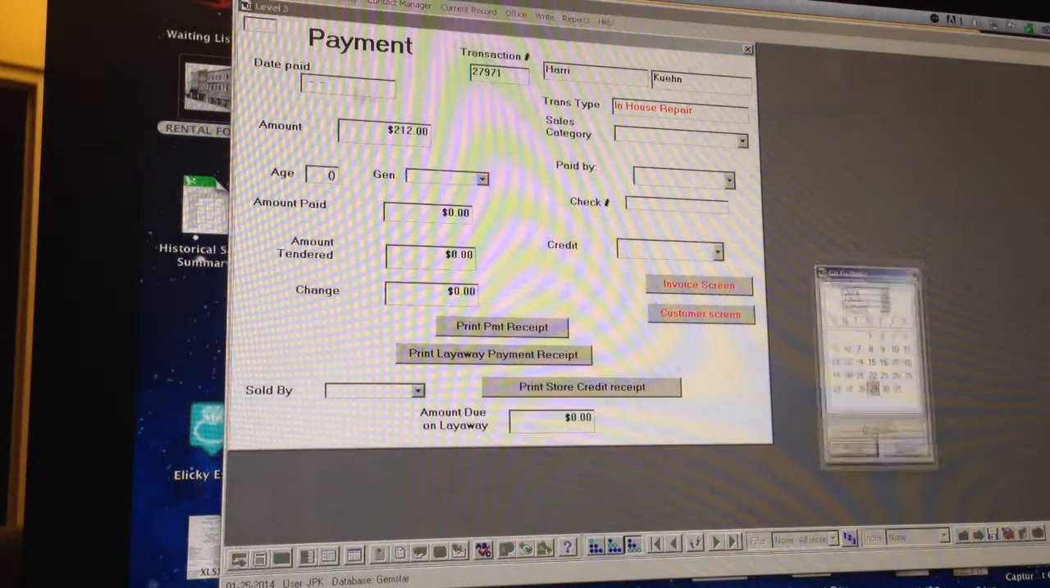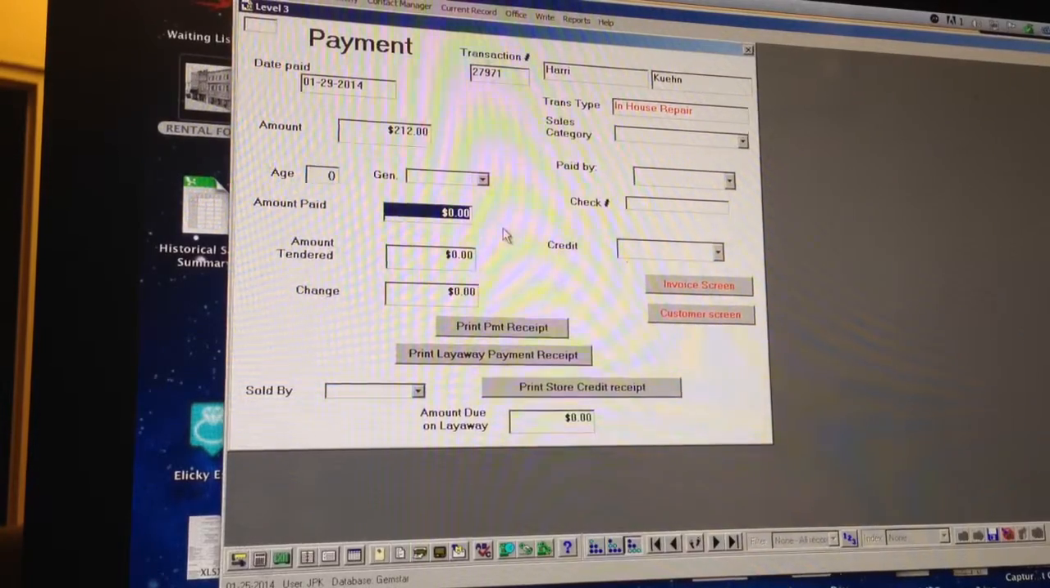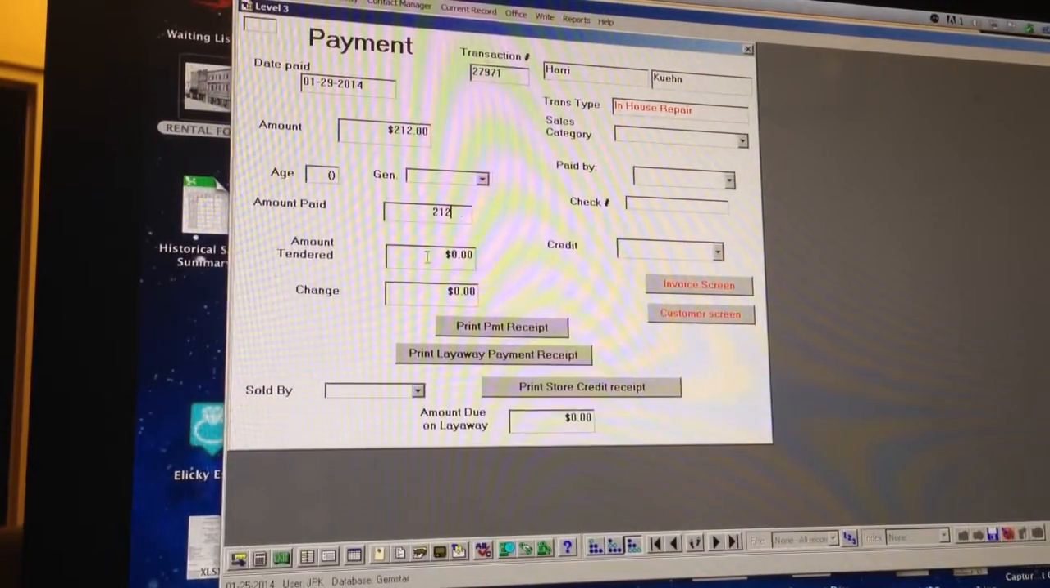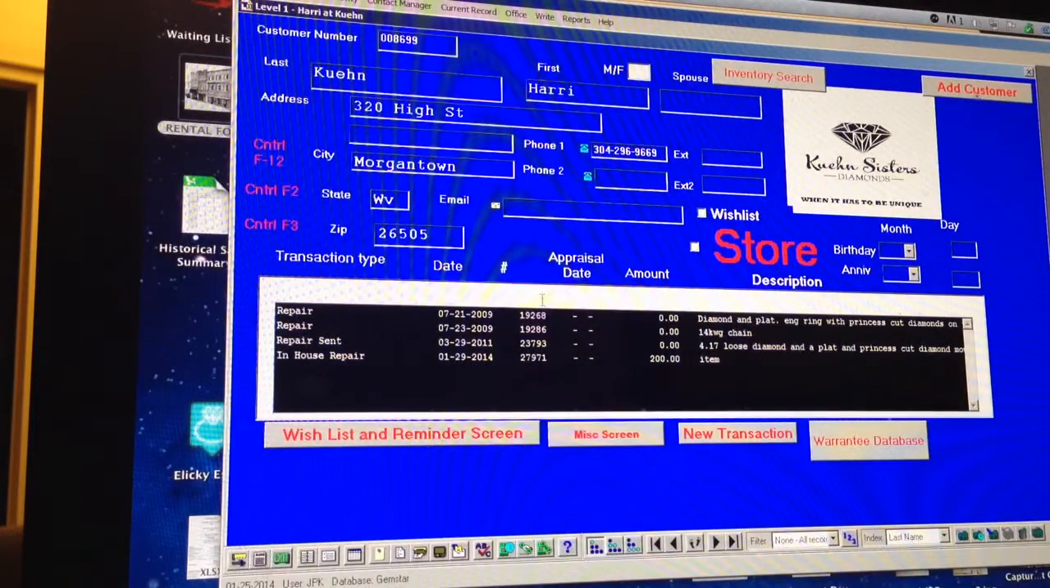The date paid is today. The amount paid is $212. The category was an in-house repair, paid by cash. Bam, print the payment receipt, hand it to the customer, and it's in the computer, and we can go back to the customer screen. Now the same process, so there's 3 levels.